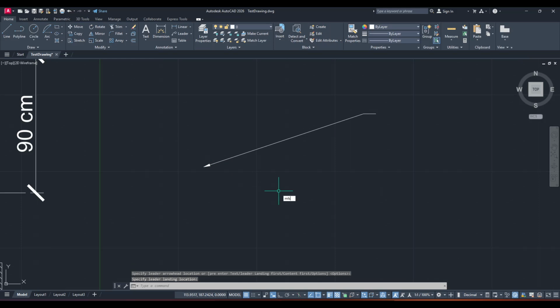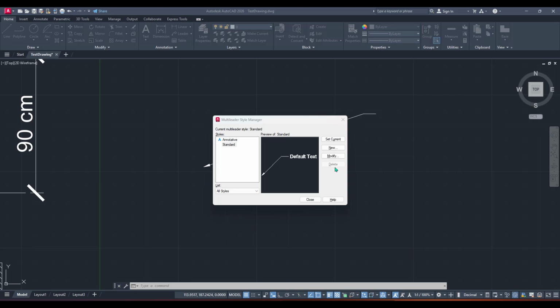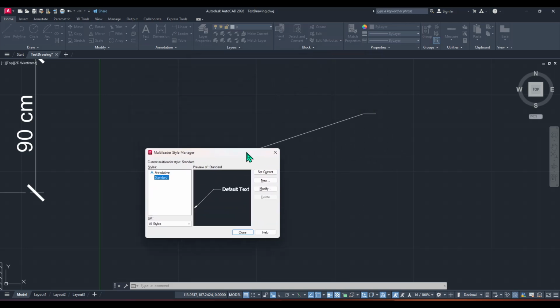Start at the command line and type MLS, then press Enter. This opens the Style Manager for multi-leaders, where all your leader styles are listed. Think of a style as a template that controls how the arrowhead, leader line, and text behave. Changing a style updates every leader that uses it, so it's the fastest, most consistent way to make your arrows larger.